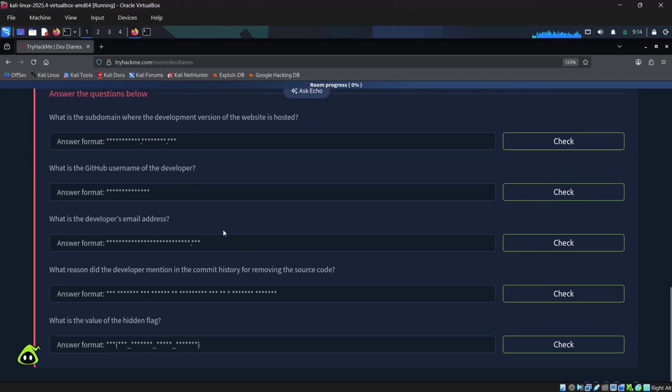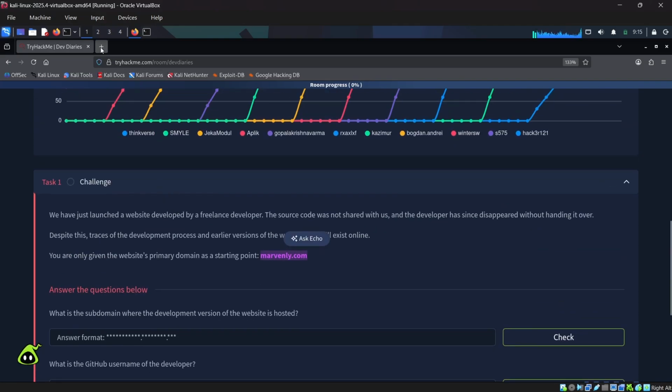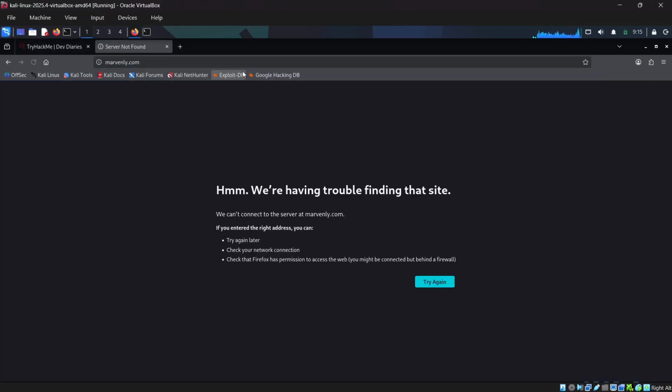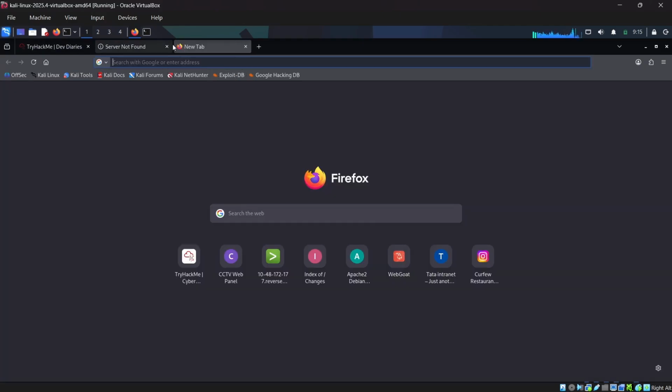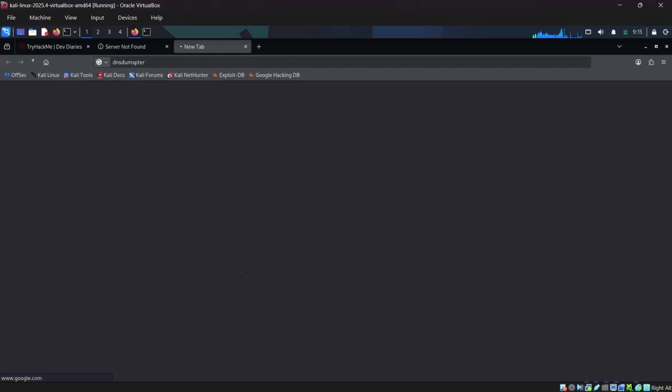The first question is, what is the subdomain where the development version of the website is hosted? So we have to find the subdomain. That's our first task. And we have a domain name here. When I tried to visit the domain name, it was not found. It was not available. So you can use tools like DNSDumpster for enumerating the subdomains.